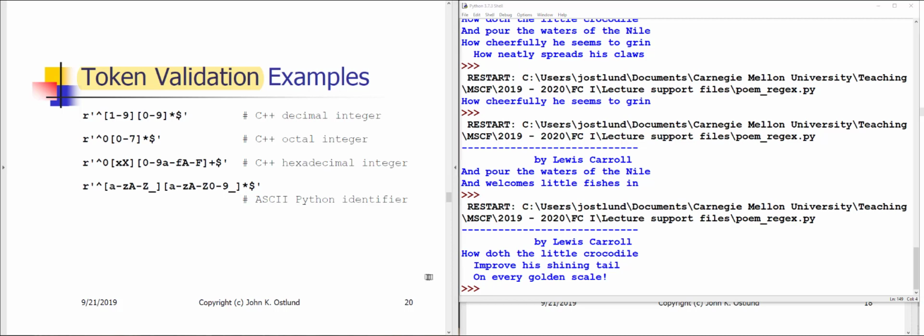For example, in the C++ language that we'll look at in FC2, a base 10 integer is required to start with a decimal digit between 1 and 9, and then it may or may not be followed by additional digits between 0 and 9. And so that's what's indicated by the 0-9 star in square brackets. If we want to confirm that a particular string is a valid C++ base 10 or decimal integer, then it needs to match that pattern.